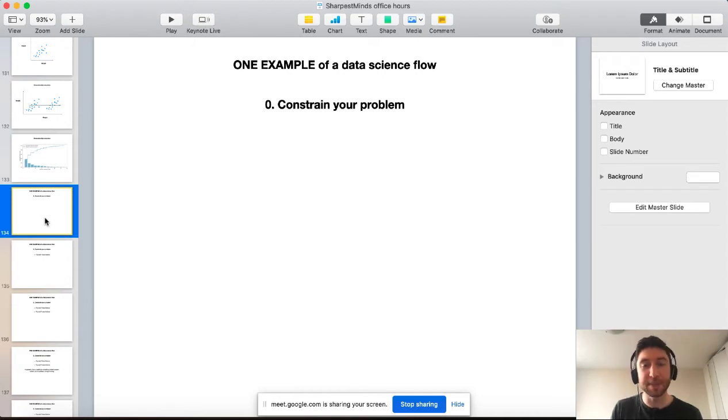And the first step is actually something that has nothing to do with the technical side of data science, and it's something that I think people often forget to do, which is to constrain your problem. When you work in an actual company, you're going to have constraints. You're not going to be able to work forever. You're not going to have an infinite amount of data. You're not going to have an infinite amount of time. There are things that prevent you from tapping into those infinities.